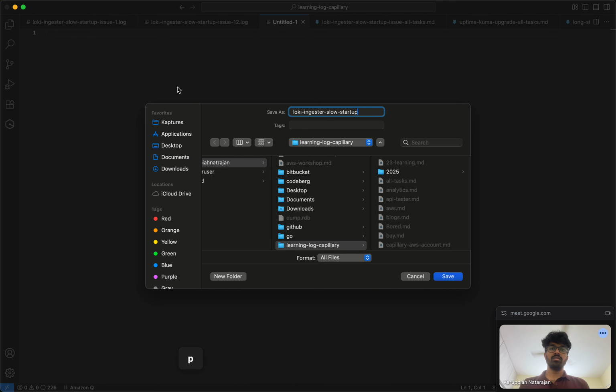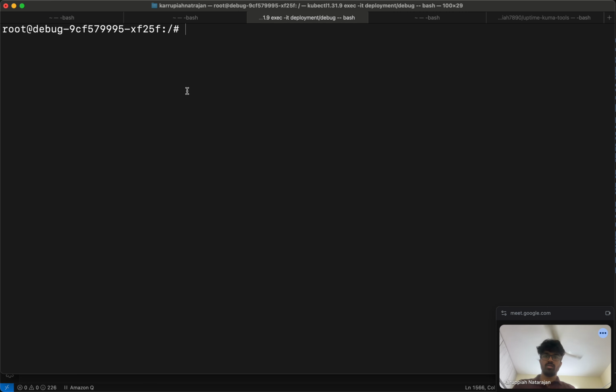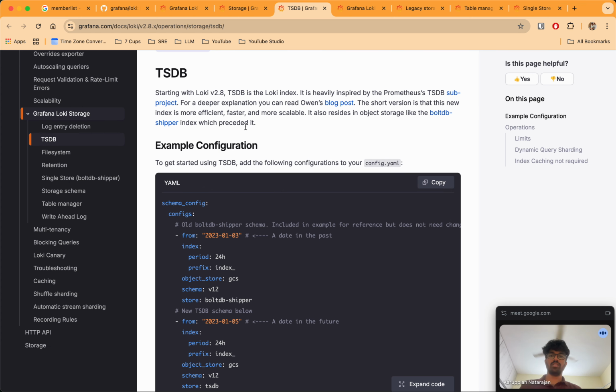Slow starter issue 13 log. Cool. I think I'm just gonna stop here and probably look at the code of 2.8.2 and understand how time series database works. So Prometheus time series database subproject. For a deeper explanation you can read Owen's blog post. The short version is that this new index is more efficient, faster, and more scalable. It also resides in object storage like the prior index that preceded it.